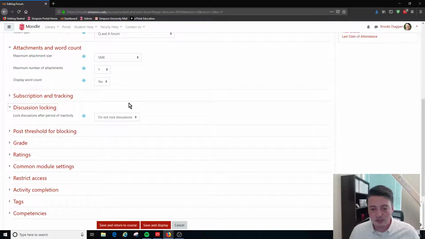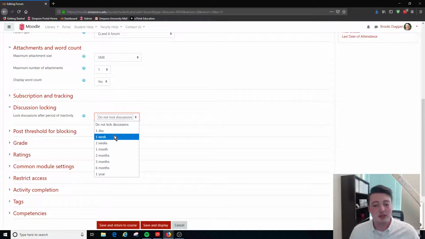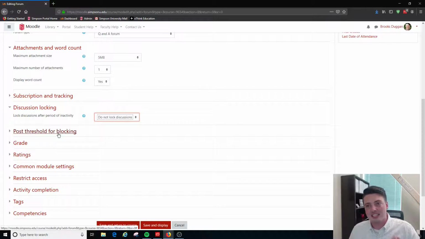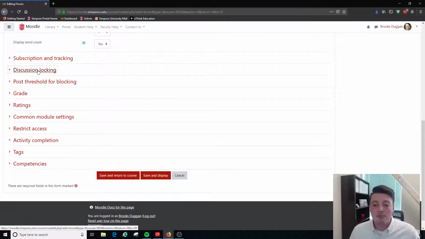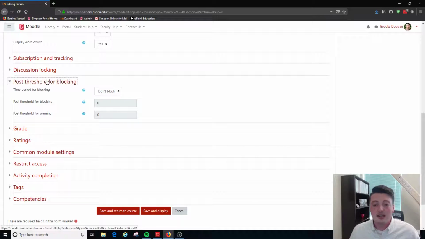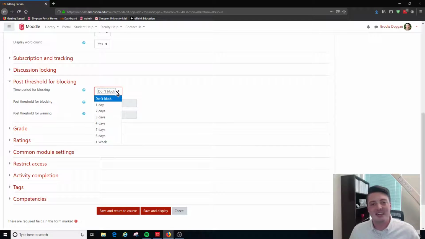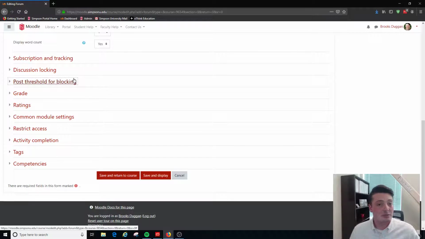Discussion locking, you can always lock your discussion if you'd like after a certain amount of time of inactivity. So that's also up to you, so that if you ever do go back and you're like, oh, what did these students get a grade in, that would then, of course, change if someone didn't turn it in on time. And then post threshold for blocking. Again, that's a little bit advanced. If you want to engage with that, that's great.